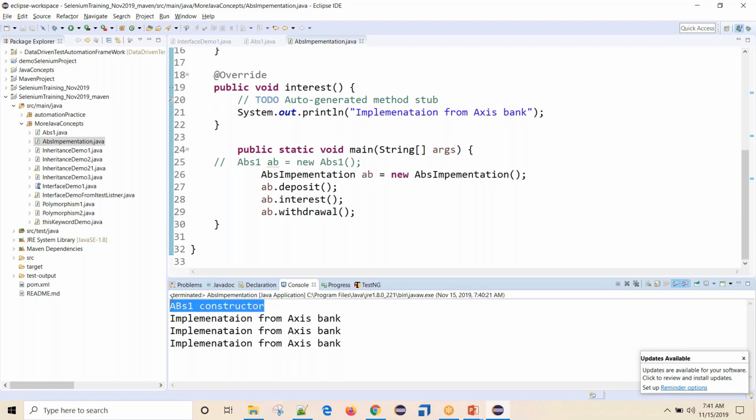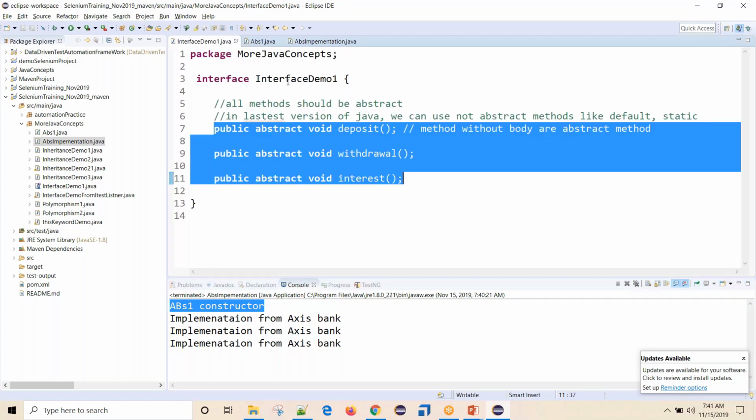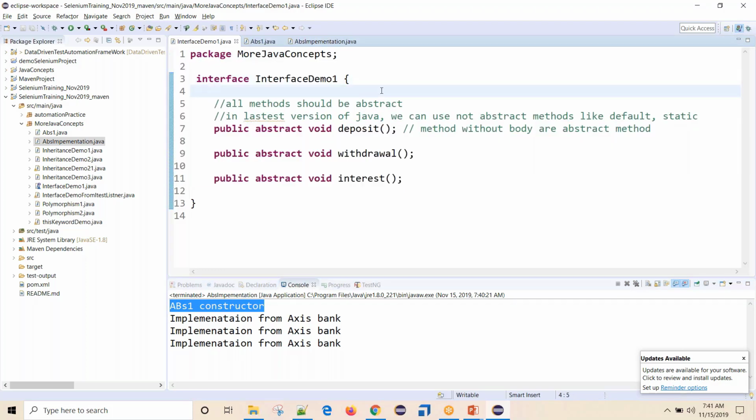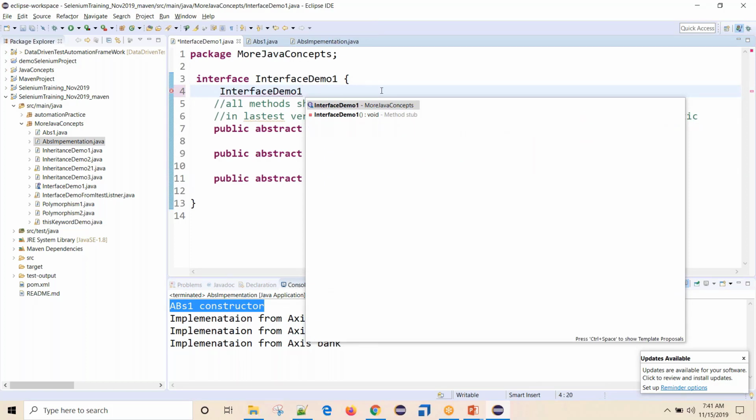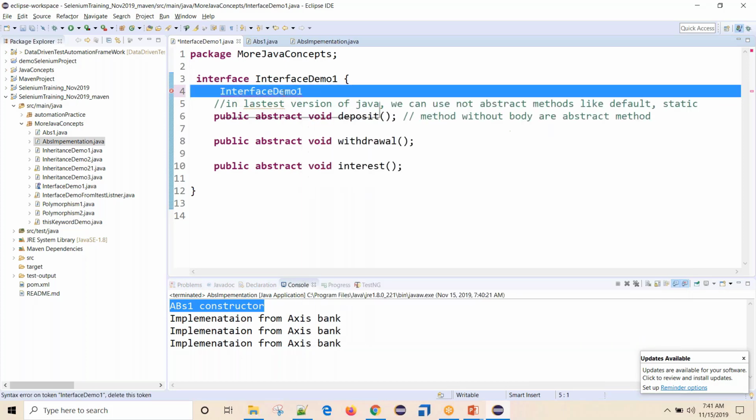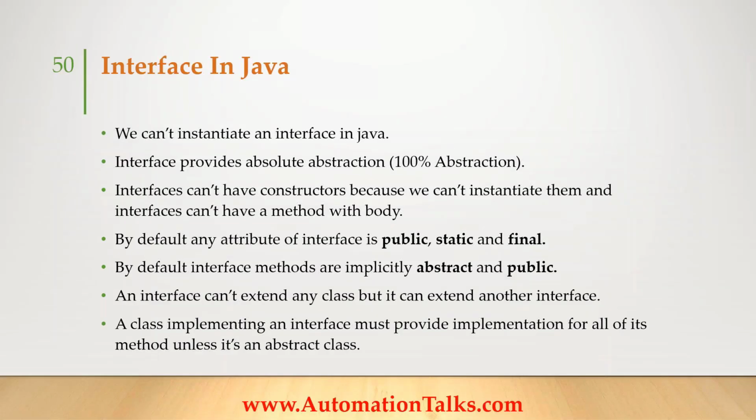That's what we saw earlier when we were talking about inheritance. So here you see this abs1 constructor is getting called, but if I try to create a constructor here in the interface, I do not get any suggestion. That means I cannot create a constructor inside an interface.